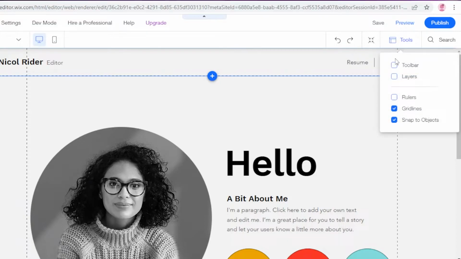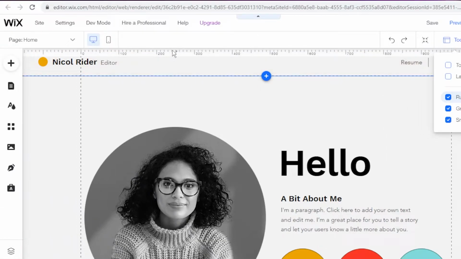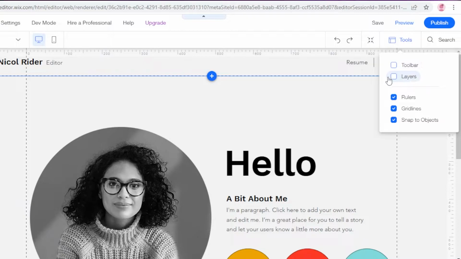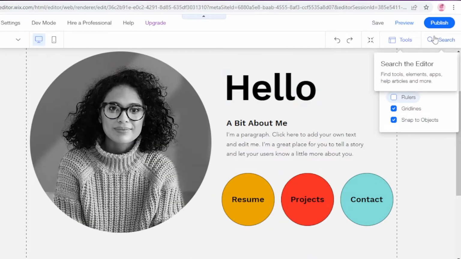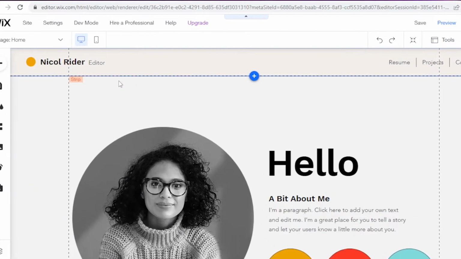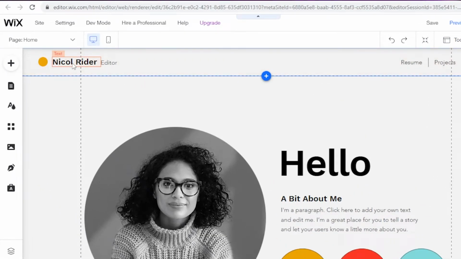You can click on this toolbar, and this will give you a drop down menu of toolbars, layers, rulers, guidelines, and snap to objects. You can turn on rulers if you want really accurate measurements of where to place and align your items. You can turn on layers if you're really used to layering different elements together, and you can use the toolbar as well. I really don't like to turn on any of these excessive tools because I find that the auto alignment functions serve me well enough. Now we're actually going to begin customizing our own website.